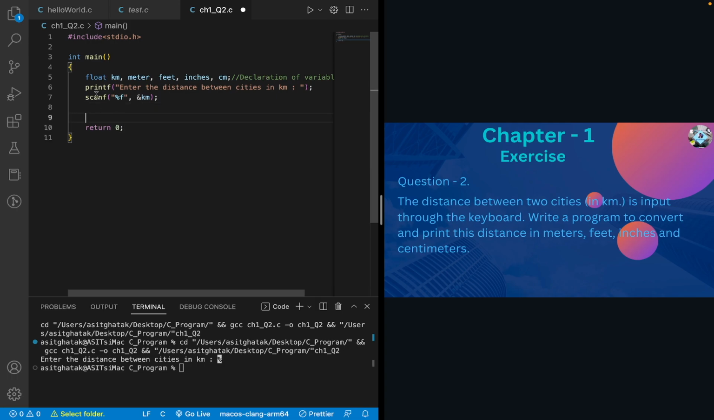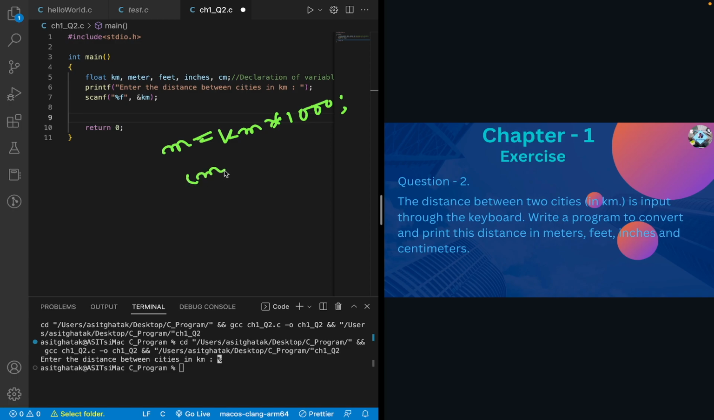Now we have to convert this. First of all we convert these 4 things, then we print them. So let us convert. We all know that to convert into meters, we just multiply the kilometer by 1000. So for centimeter, what do we have to do?